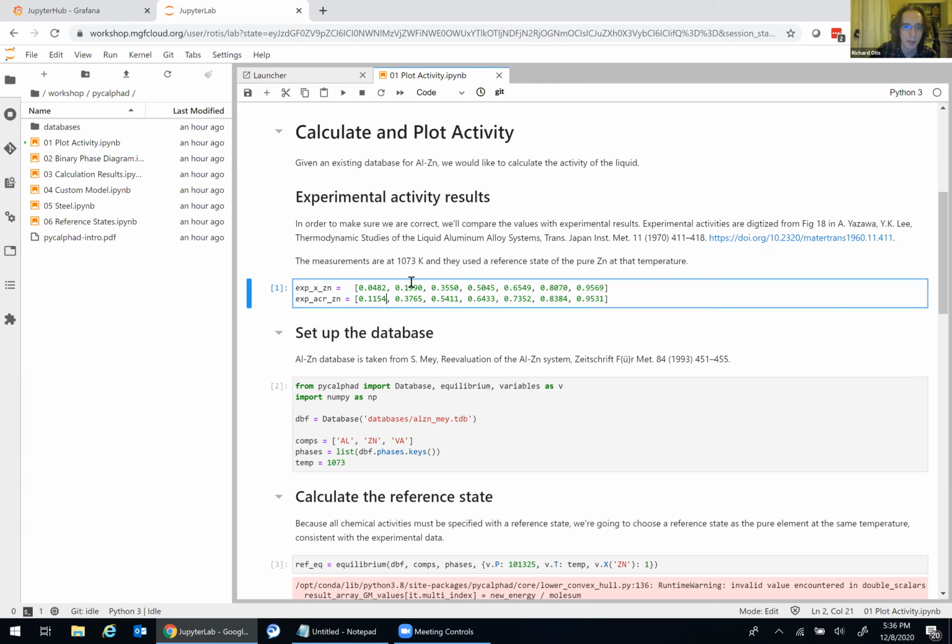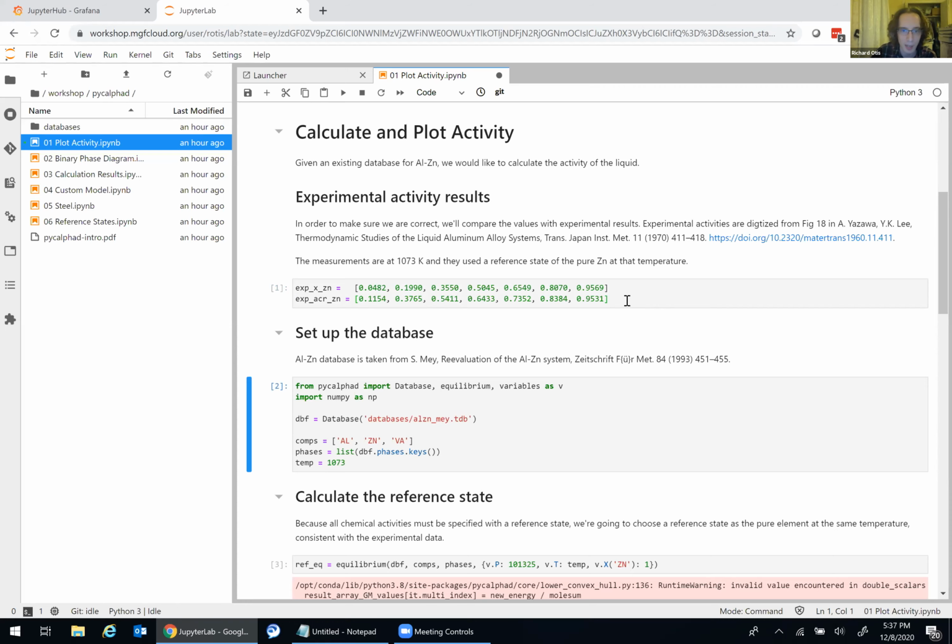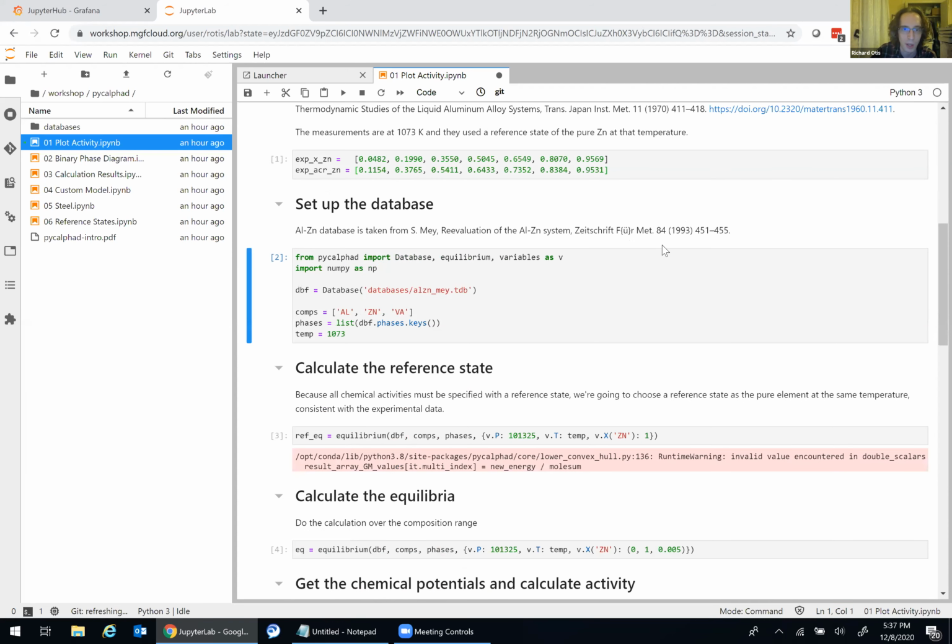One of the important things to note is that you'll see the reference state here is pure zinc at that particular temperature. You have to remember that when computing activities, and comparing activities in particular, the reference state is important, and we'll touch on that a little bit later. We have our experimental data, which we've just manually tabulated for ourselves, so that'll help us later.